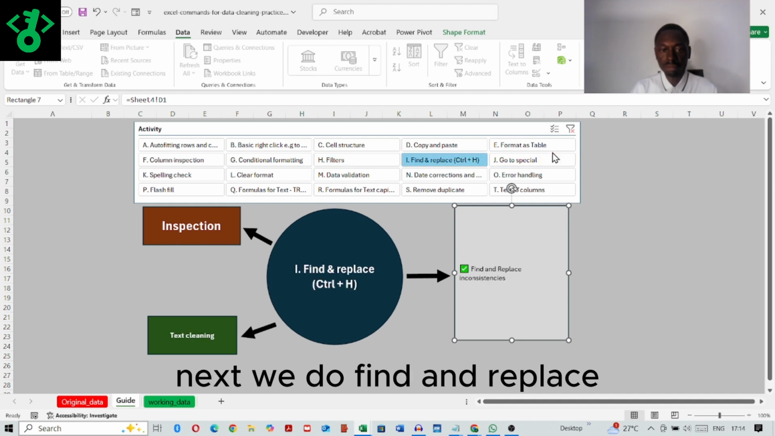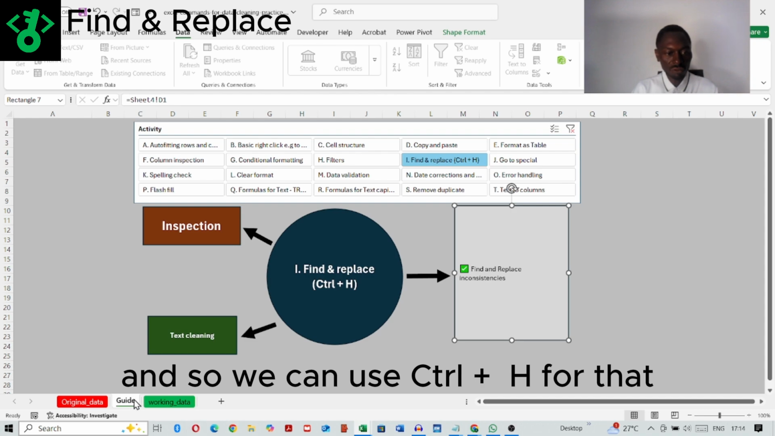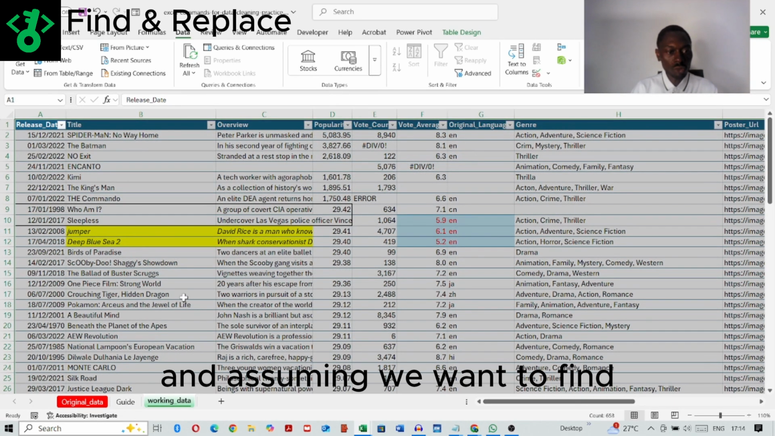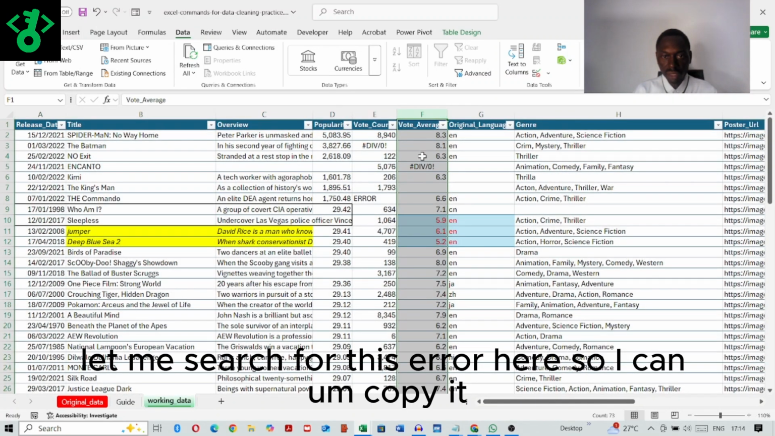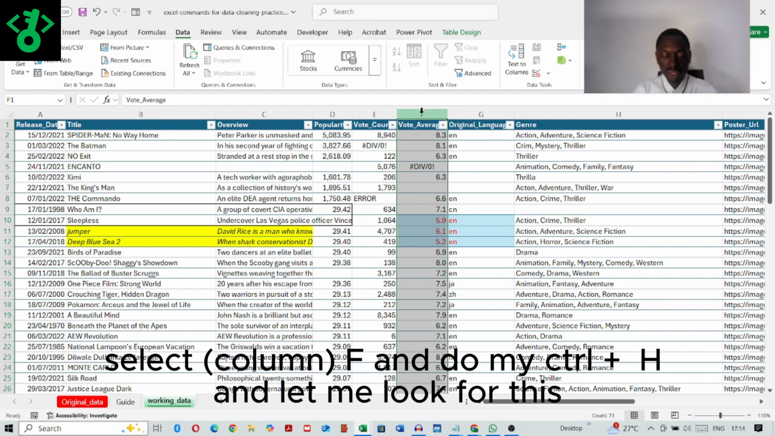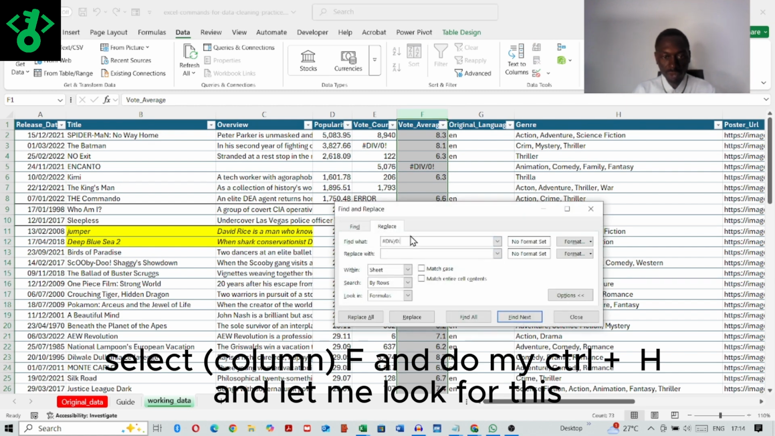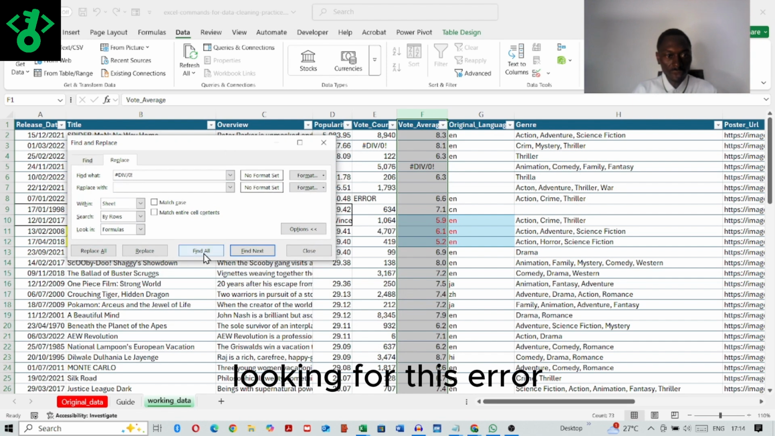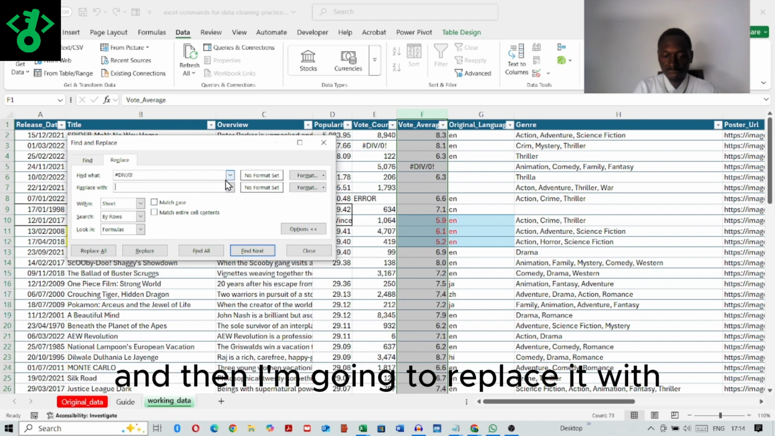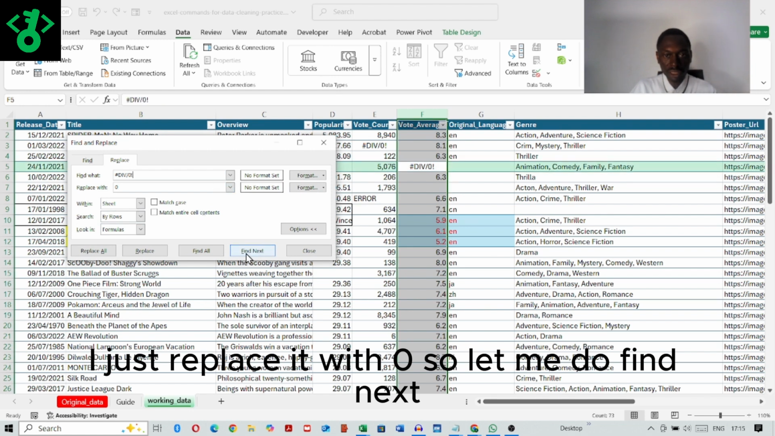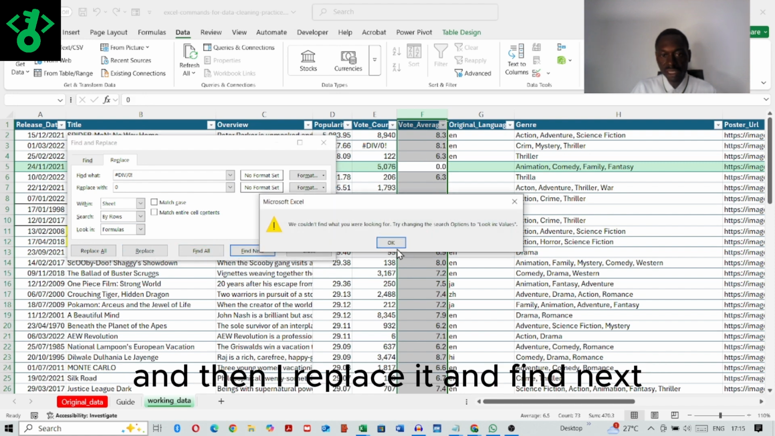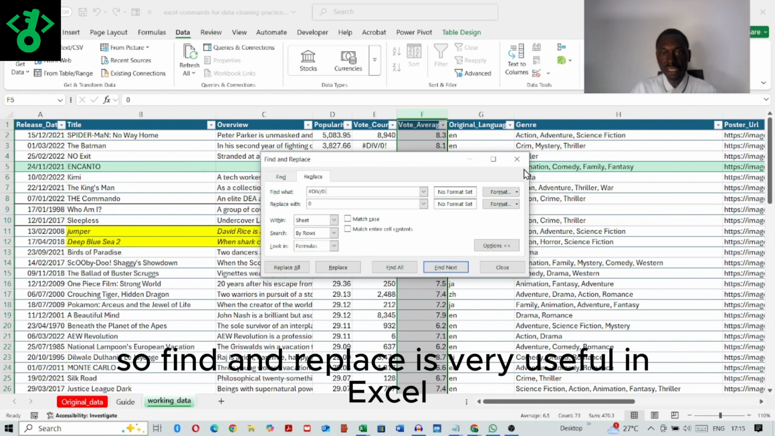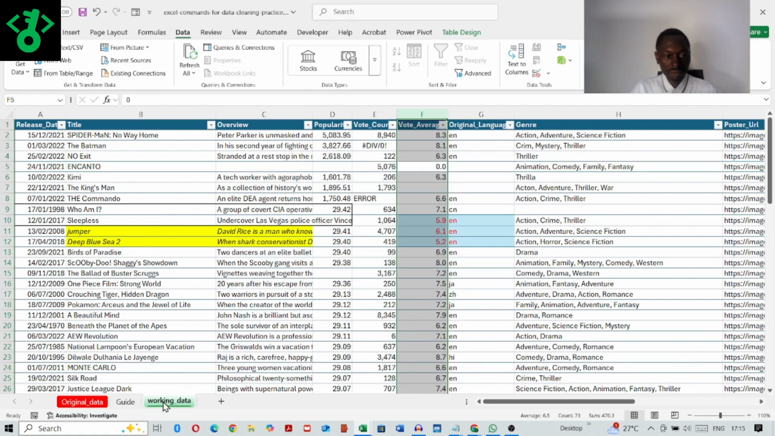Next we do find and replace, and so we can use Control H for that. So let's go back to our data set, and assuming we want to find, let me search for this error here, so I can copy it, select F and do my Control H, and let me look for this error, and then I'm going to replace it with 0. So let me do find next. Yes, and so it has found it there on F5, and then I replace it and find next, and there's no other occurrence again. So find and replace is very useful in Excel.